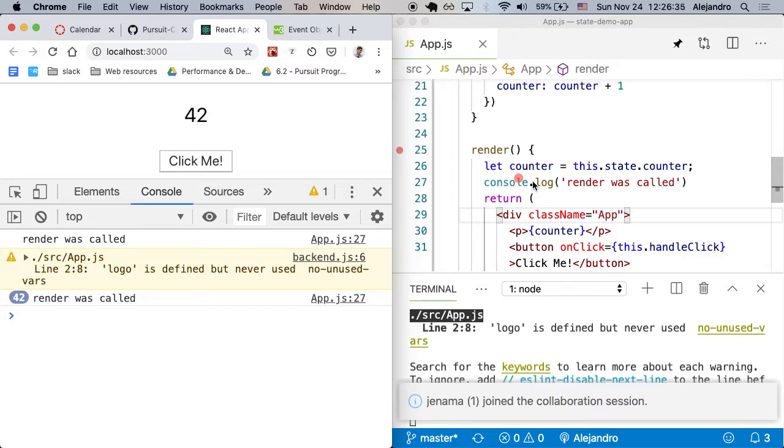But we can see here what would happen in this drawing? What happens if I call set state inside of render? It's going to be an infinite loop. In fact, let's call the function handle click inside of the render.